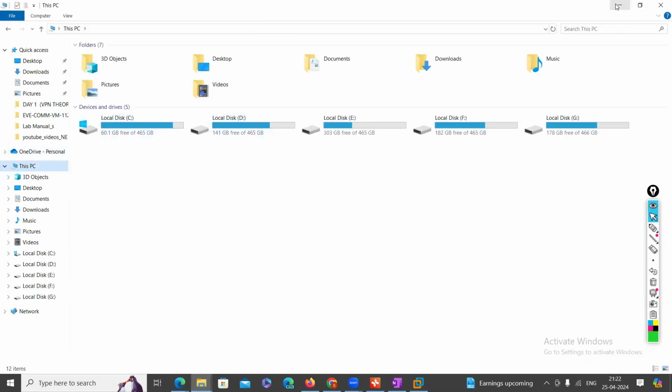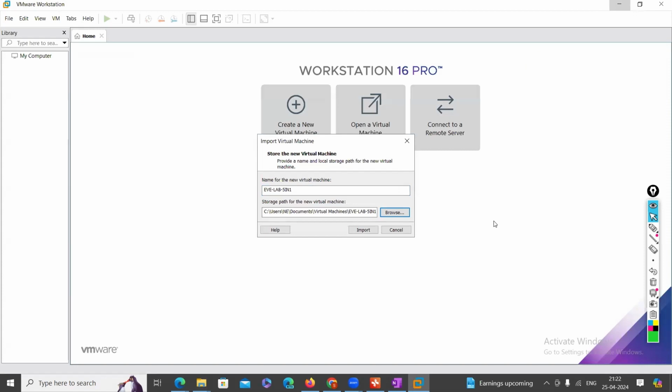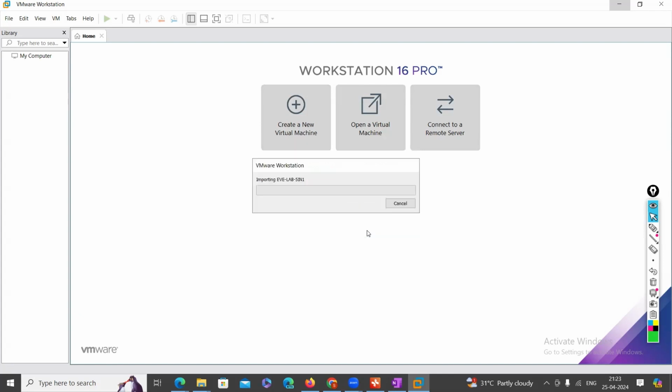I have 60 GB of space. Okay, that's fine. I'm not going to install much, or else I can clean my storage. So I just want to install this EVNG operating system VM file in this location itself. So I just make it import. Okay. So I'm going to import that operating system file into my virtual machine.